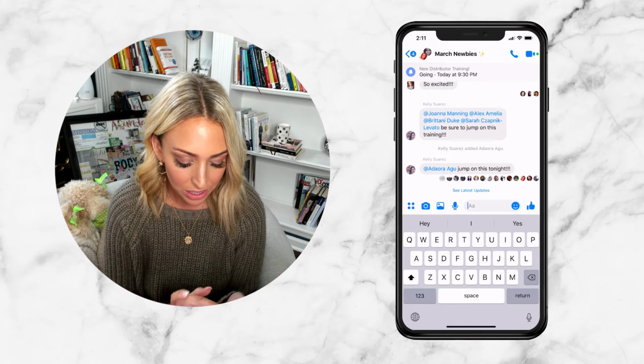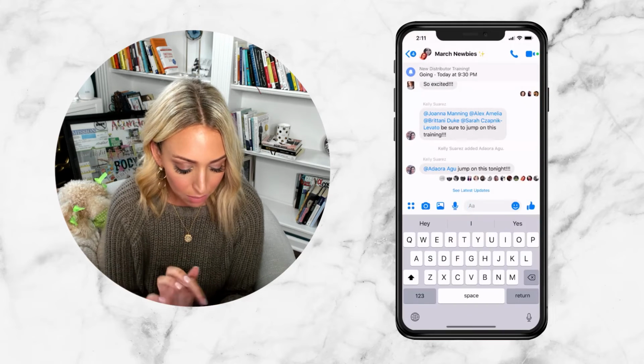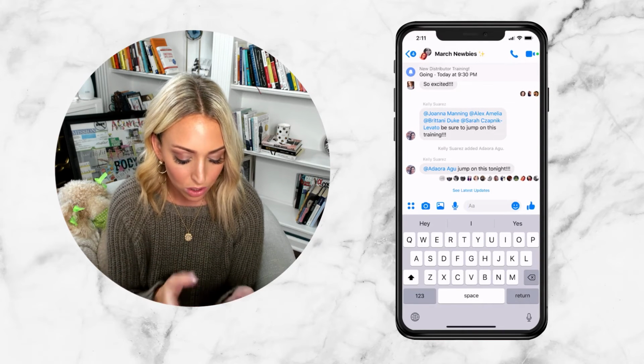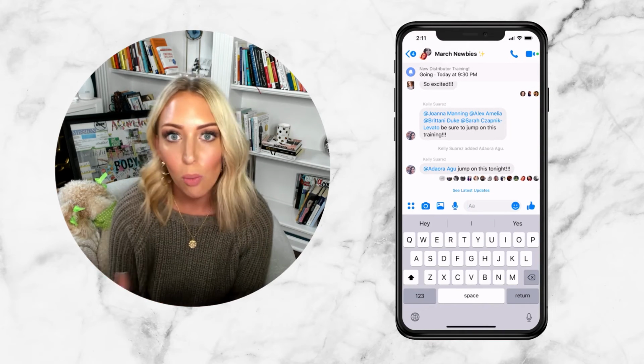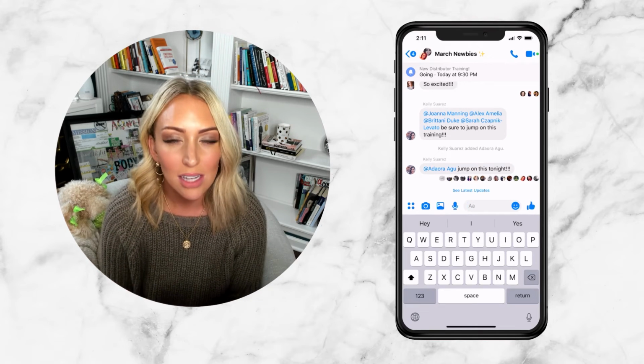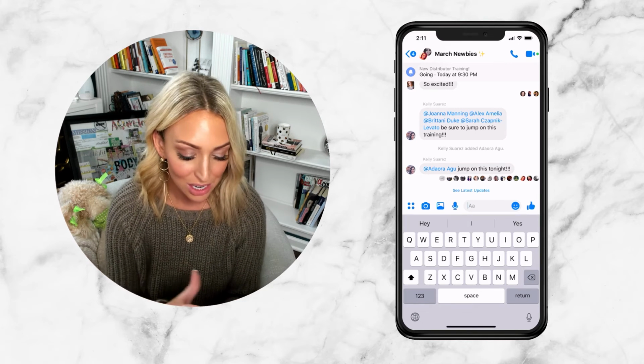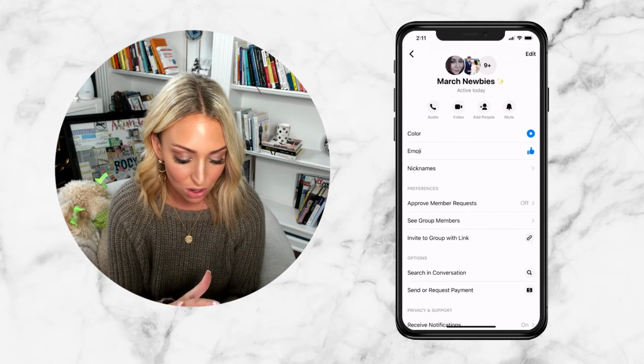And then you can jump on and take a quick picture. You can pull up your camera roll with that next button. You can do a voice message, which is so much fun. So these are just some really cool ways that you can start accessing your group messages and really start utilizing the tools that are there for you.